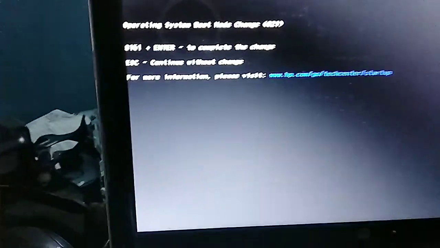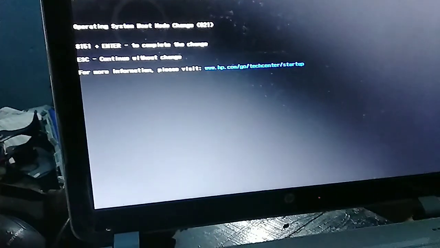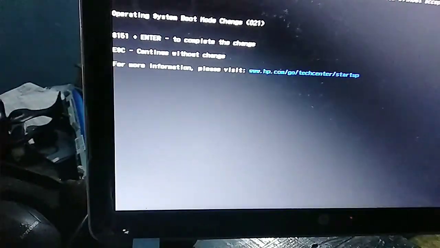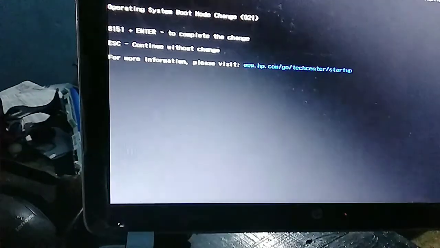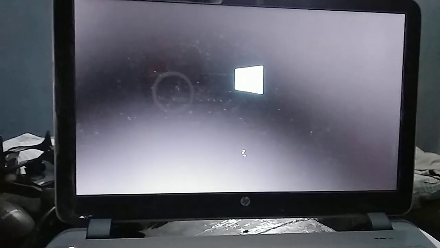So you have to type out the security key after disabling that one. 8151. Each time you disable it, it changes the code. A random security code, so you have to type it out. Now look at that, it's working.